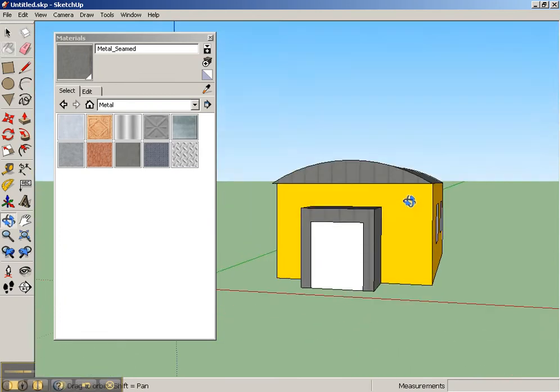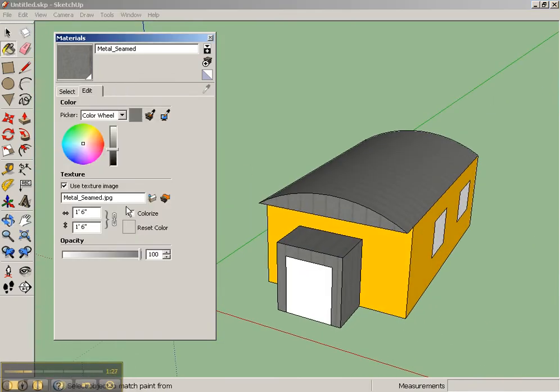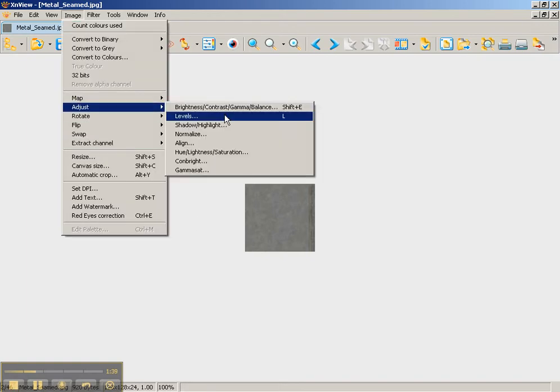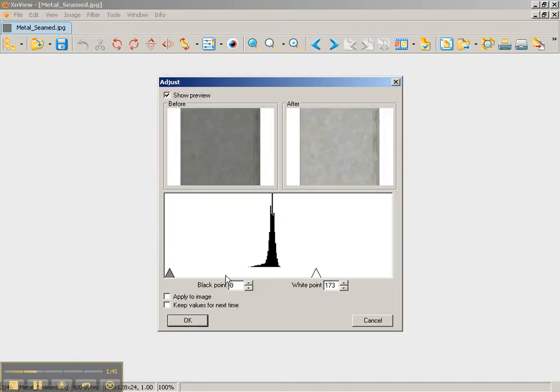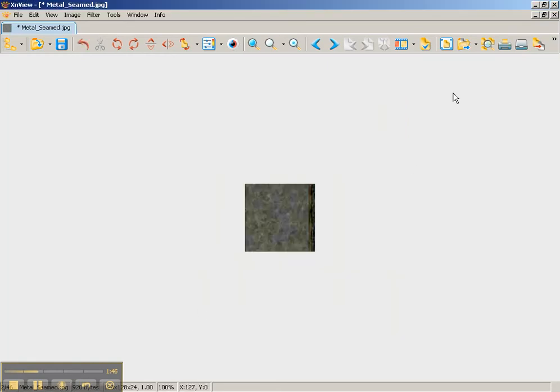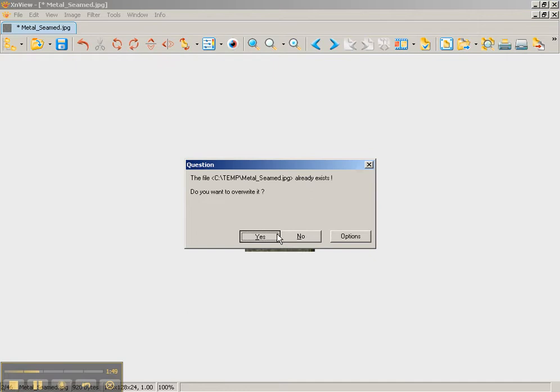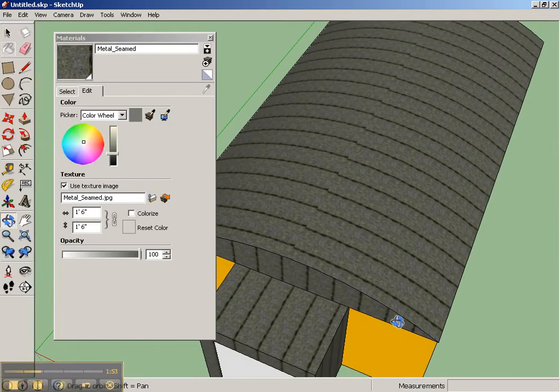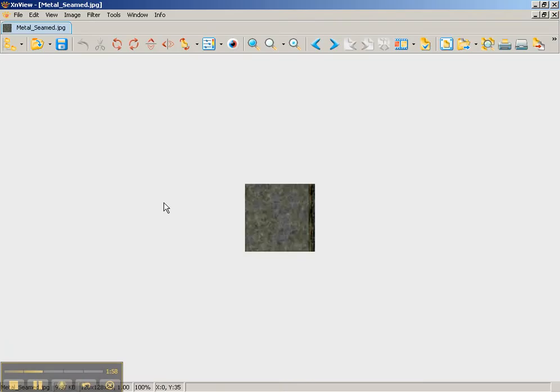Anyway, I'd like to edit this material, so I'm going to go to it, and you'll see there's the metal seam.jpg image that it's using. Now I can actually edit this material in something like XNView. I can do things like adjust the levels of it, so maybe I'll make it a little bit brighter, a little bit more contrasty. And then if I save that or close this, go back to SketchUp, you'll see it does indeed have that particular material edited.